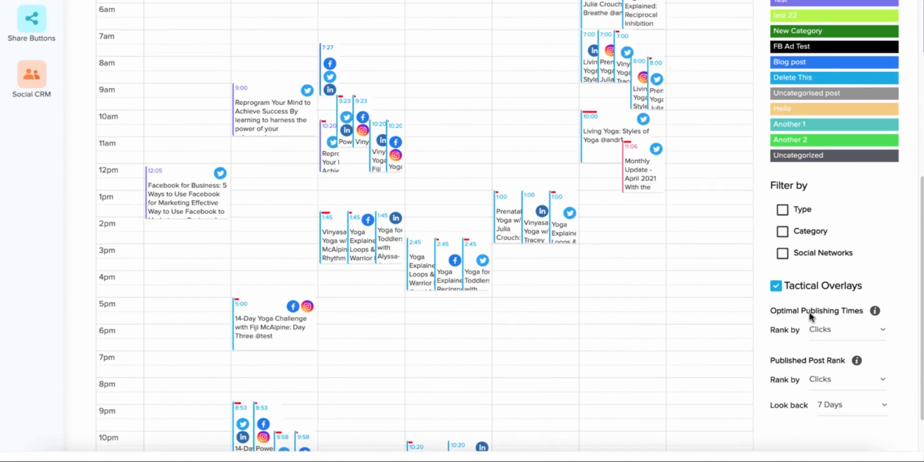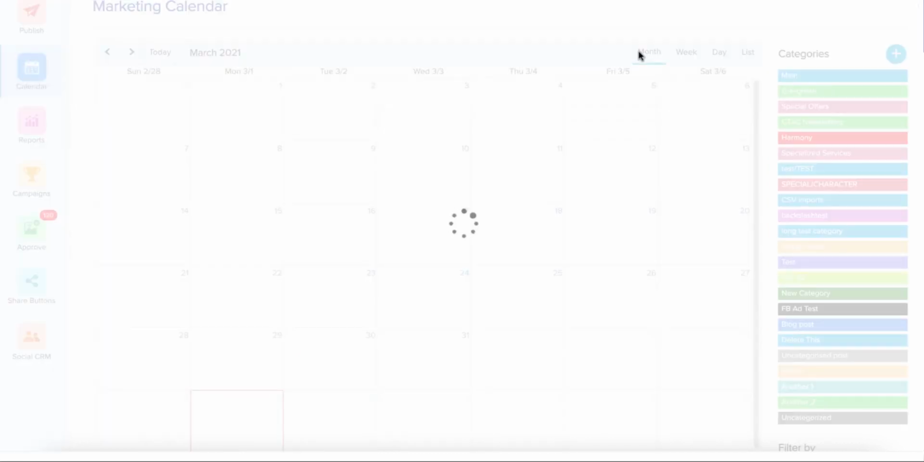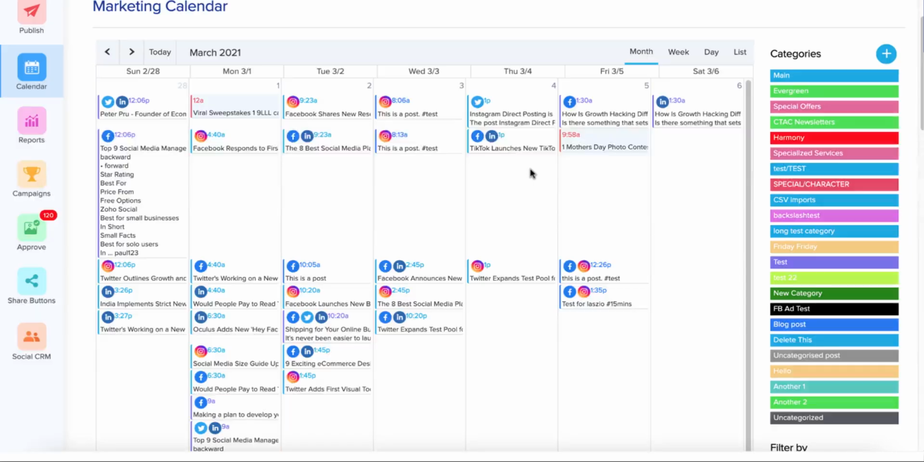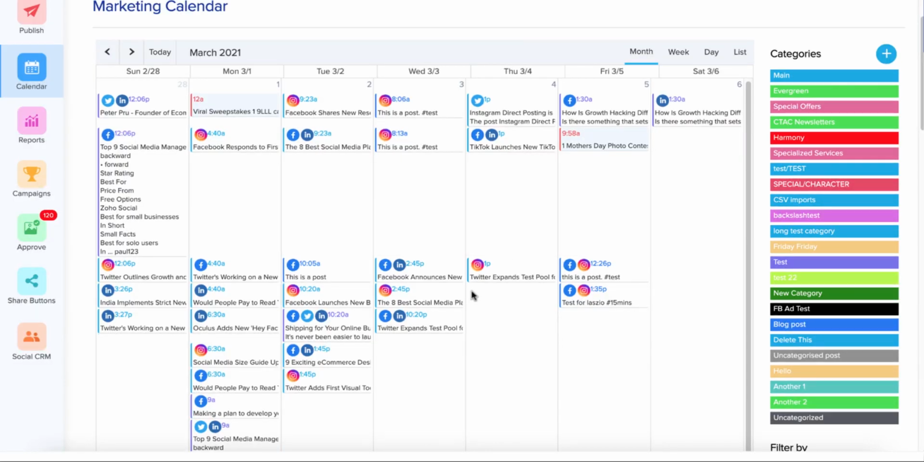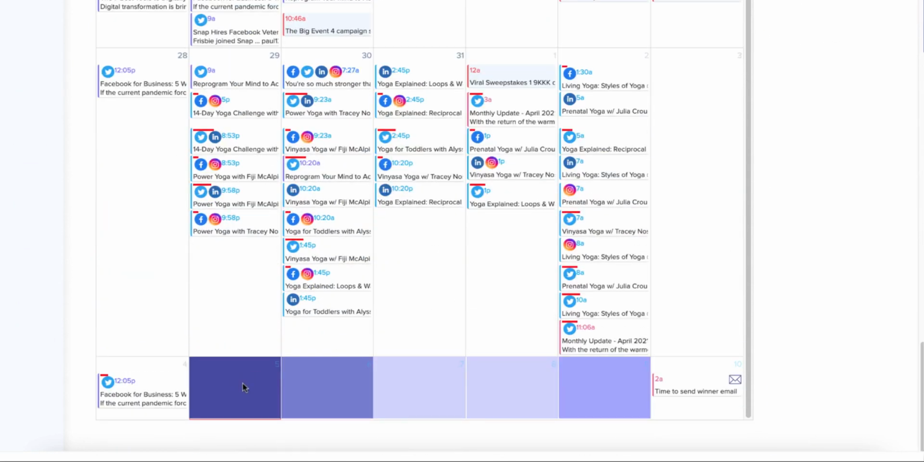What it will also do is look to the future. In addition to ranking the old ones, I'm going to jump into the monthly view and show you that this will actually look into the future and show you what the most optimal days to publish are when you're in a monthly view. So it'll tell you, okay, the dark blue is the most optimal. That Monday is going to be the best time to post.